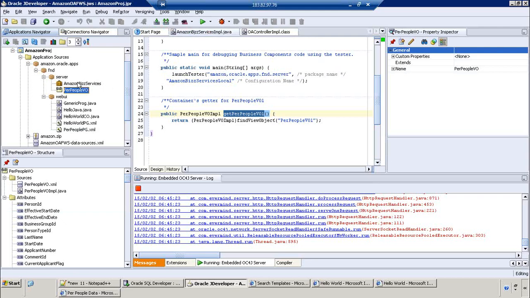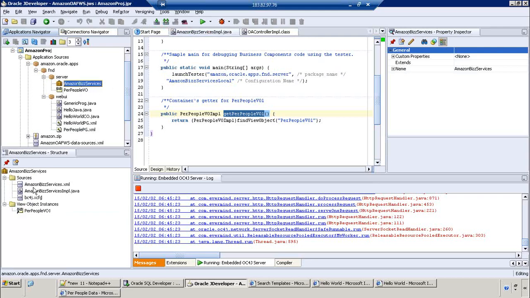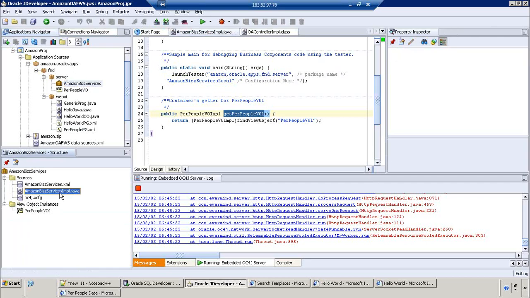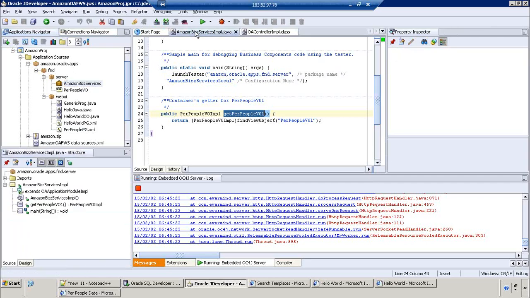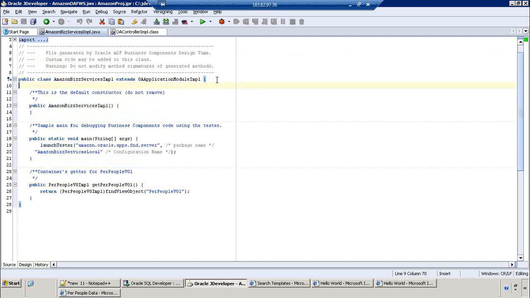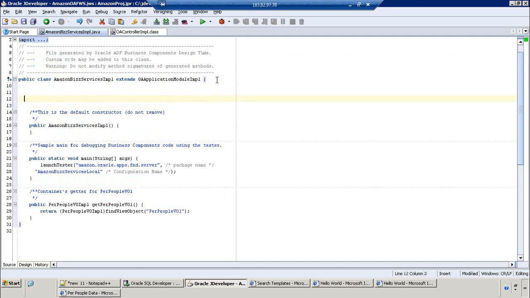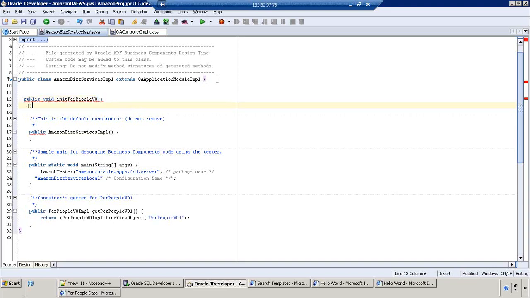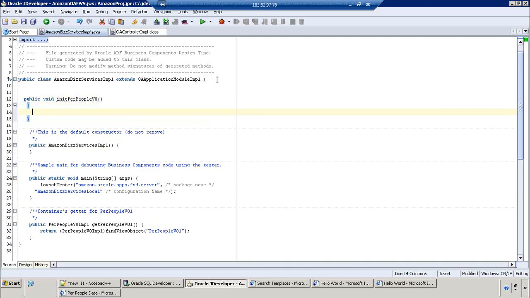Go to the AMImpl here: click on Amazon services and click on AMImpl.java, this one. Inside this class, anywhere, just on the top, you can write a method: public void initializePerPeopleVO. This is the method name and it doesn't return any data. It is only for the purpose of executing the VO.